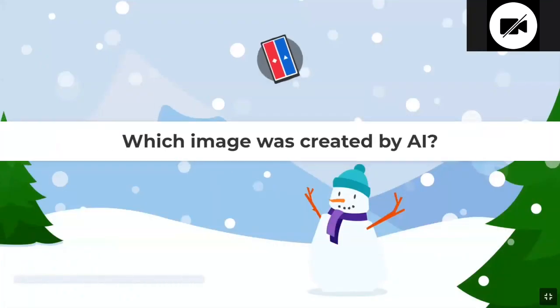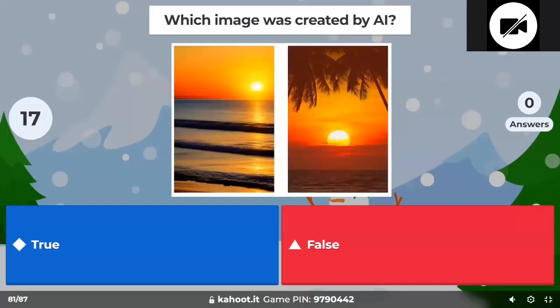All right, we're almost there. A few more. Which is the AI image? Again, look closely.